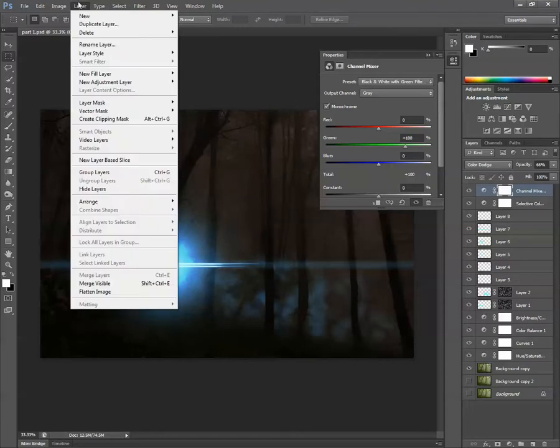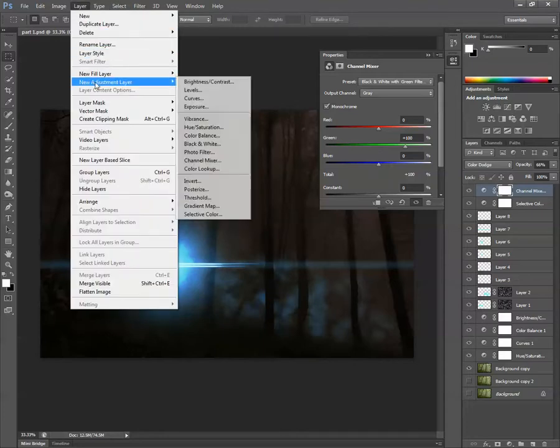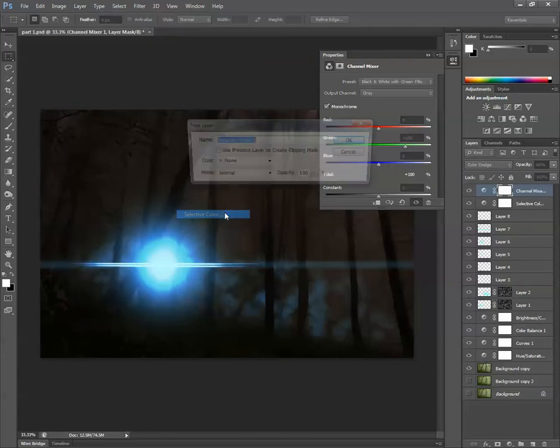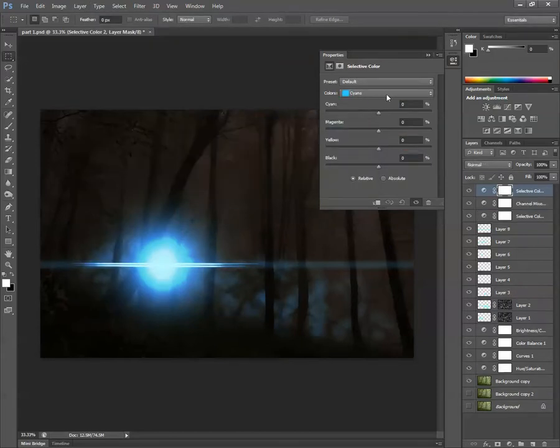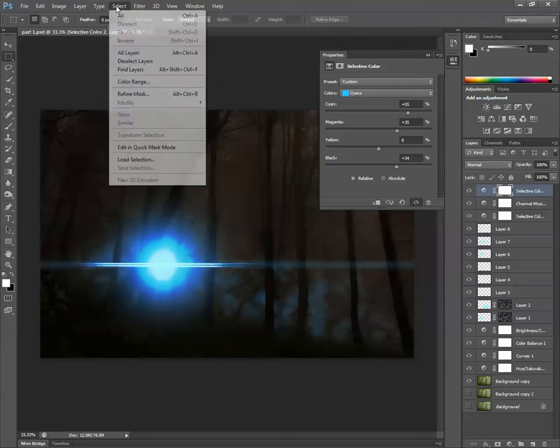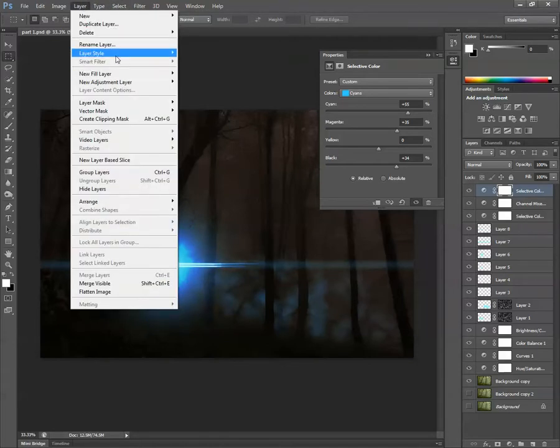Alright, we're going to do a new adjustment layer now. So new adjustment layer, we're going to go back into that Selective Color. Click OK, select Cyans, and bring this guy up to, I don't know, 50 or so. Magentas, increase this one. And we're going to increase the blacks a little bit too in here. Something like that.